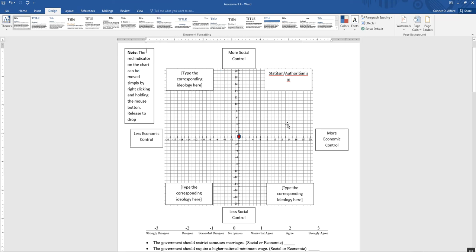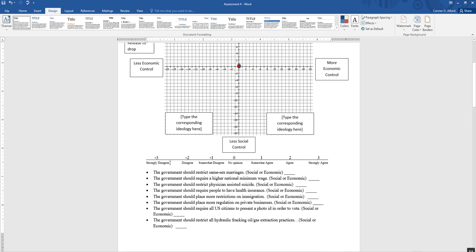Now, once you've labeled each of the four quadrants, the next step is for you to come down here and look at the following statements. The first statement, for example, says the government should restrict same-sex marriage. Your job at this point in the assessment is to tell me whether this statement has to do with a social or an economic issue. So is same-sex marriage a social or an economic issue? You can indicate whether it is social or economic simply by deleting the incorrect answer.